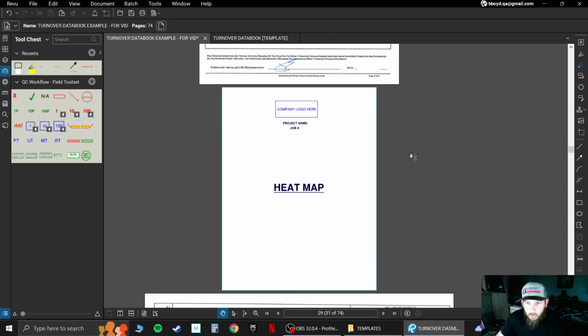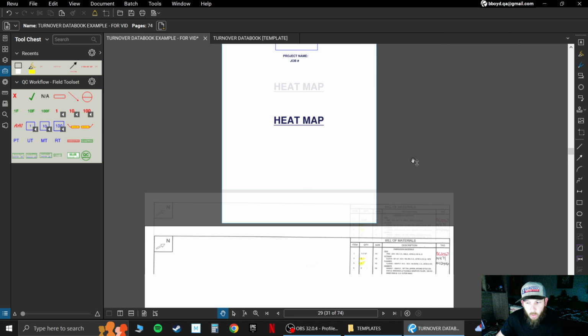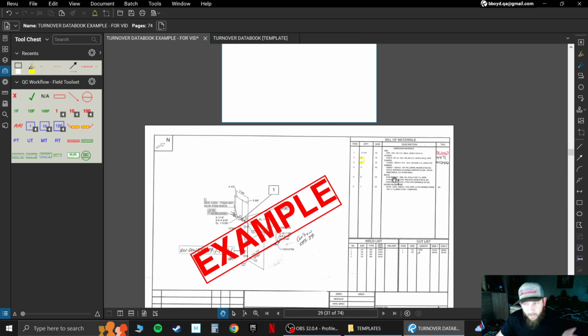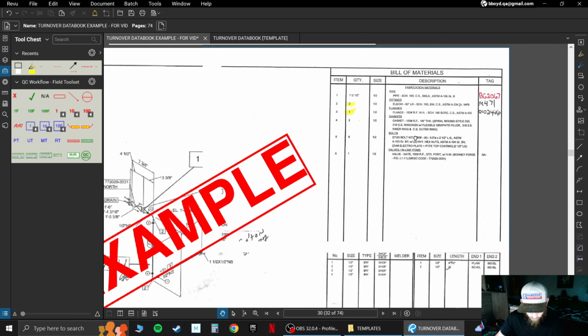Heat map. So a lot of jobs require us to track heats for all of the material. So as we check the MTRs and we make sure that they match the materials, it gets noted up here in the BOM next to the piping. So you can see that this piping, 1/2 inch schedule 160, had a heat number of BG2067. This 90 had M471, the flange has a number, everything has a number.